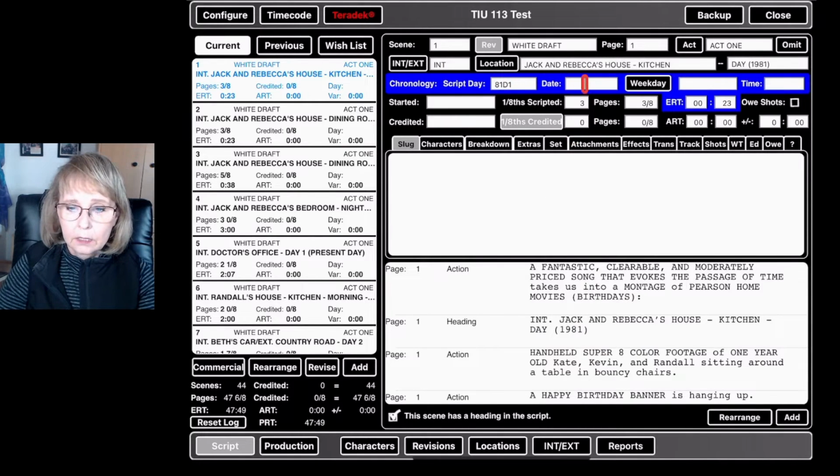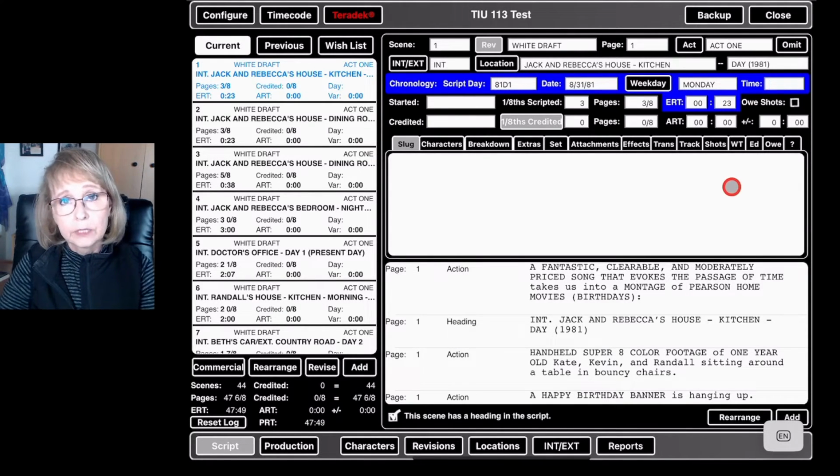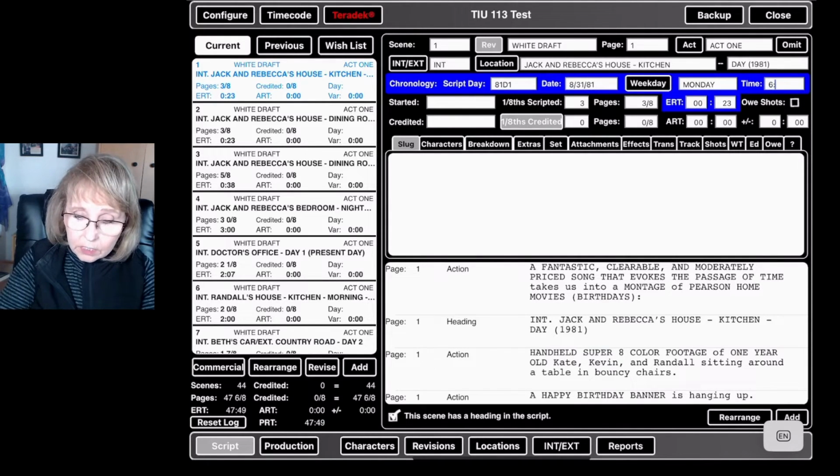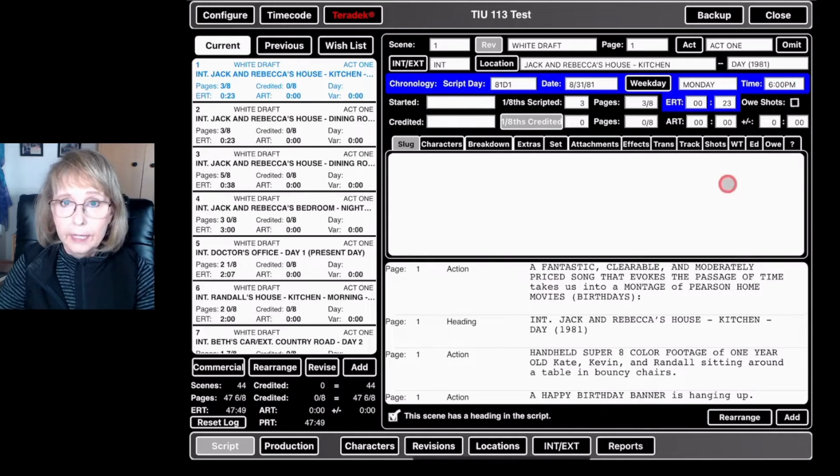And the date, so we said August 31st, 1981. And we enter. And when you put the date in there, ScriptE automatically puts the day of the week in there as well, which is great. So you don't have to go over there and figure it out. And that's important too, because when you're working on the breakdown, if the script is saying this is happening on the weekend, you have to make sure that the date that you enter there is actually happening on the weekend, okay? And then we said it was about 6 o'clock, 6 p.m. We're going to enter that up here.